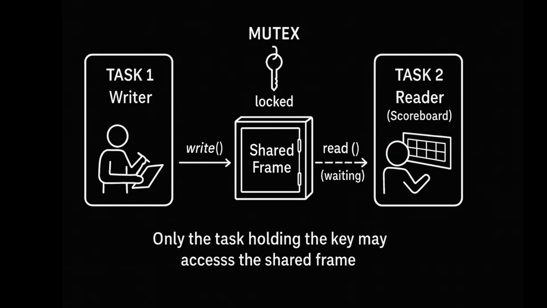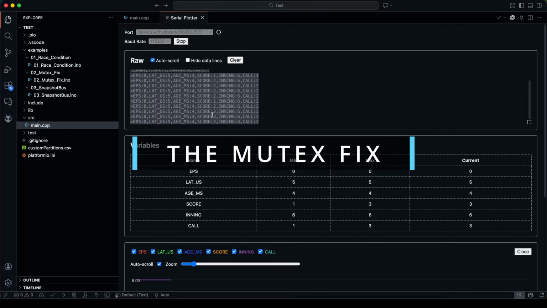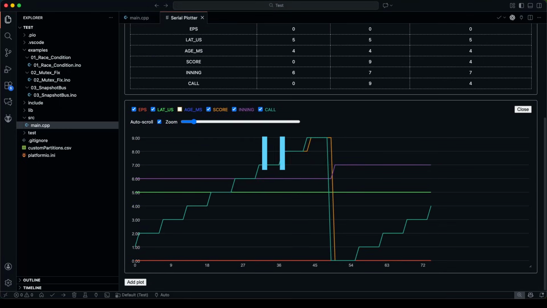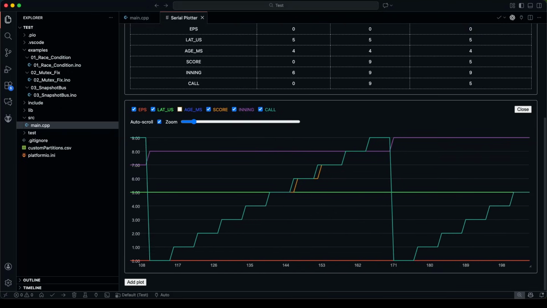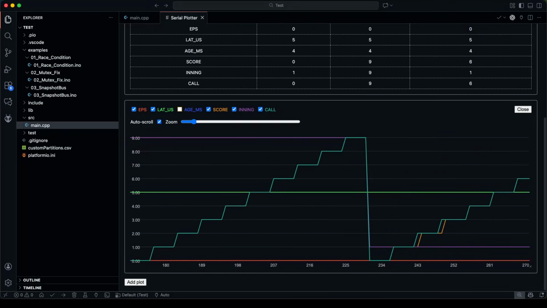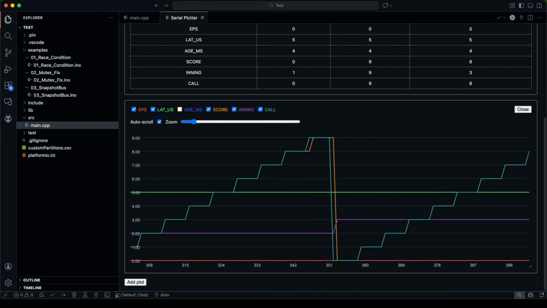Well, the simplest way is to force the scoreboard operator and the umpire to take turns, and we'll do this by adding a mutex. A mutex is a little lock that forces the writer and reader to take turns. The mutex ensures that only one task can touch the shared frame at any one point in time. So we've loaded up our second sketch with the mutex, and the effect is immediate. The errors per second counter drops to 0 because every snapshot is now internally consistent. There's no half updates, no impossible combinations, just a complete valid data frame.